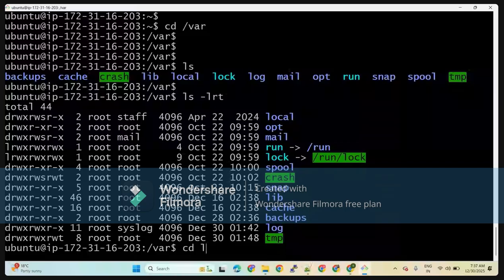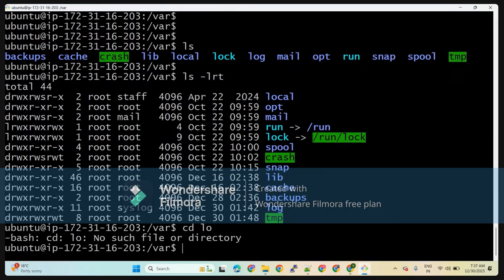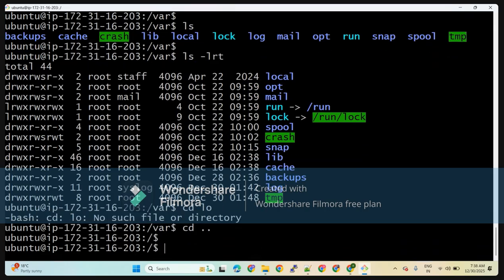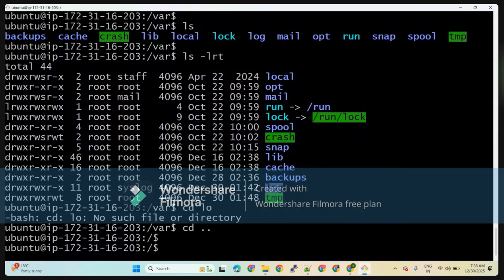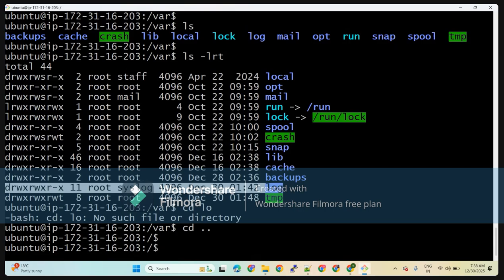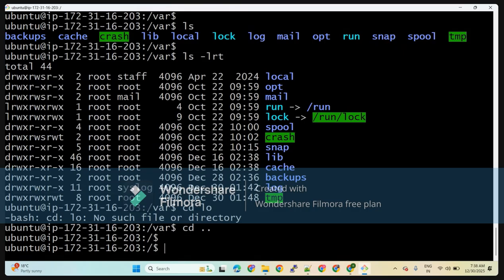Inside that log there are multiple folders and multiple files, so that we are taking a backup. Log is a directory; you see it here. Is it a file or directory? Directory, sir. So why am I not able to do cd? Because I don't have the right permission to this folder. That is the reason.